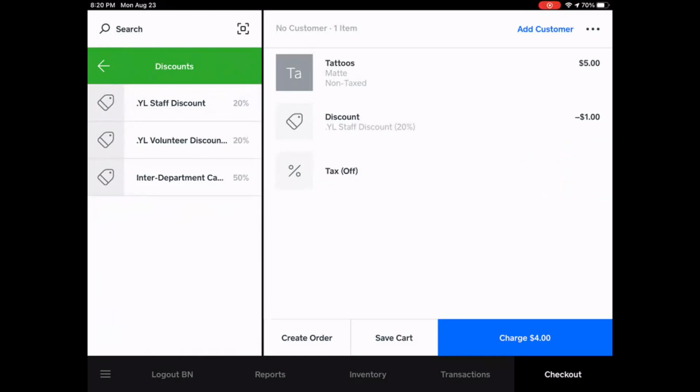They insert it into the reader and follow those prompts there. If they don't have their P card with them, we can bill their area. And we're going to do that.